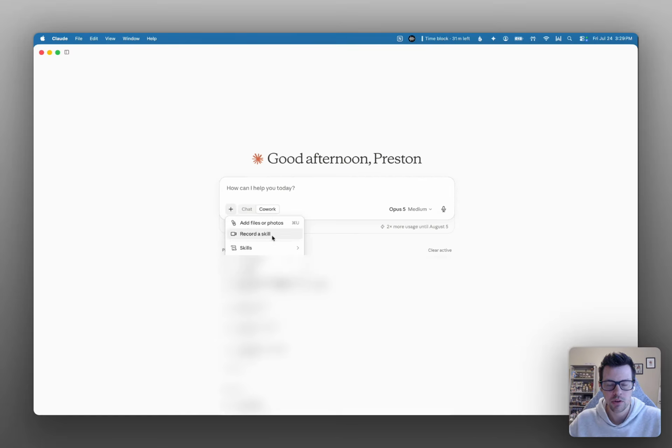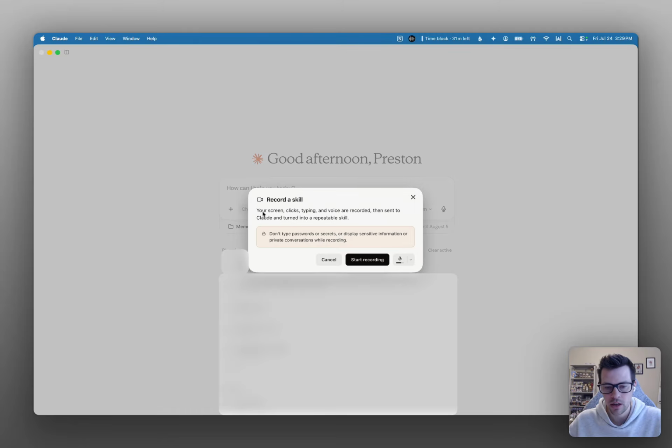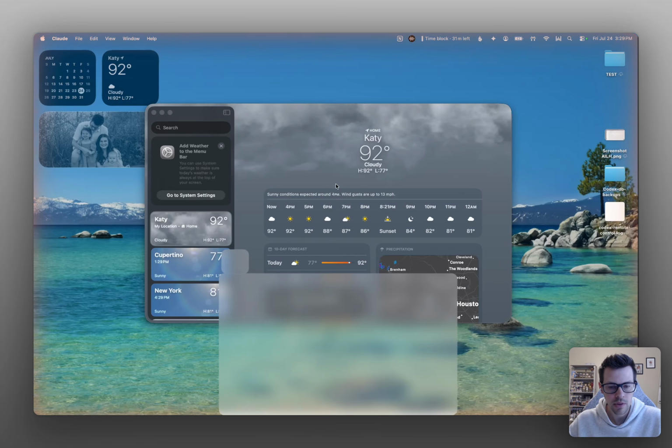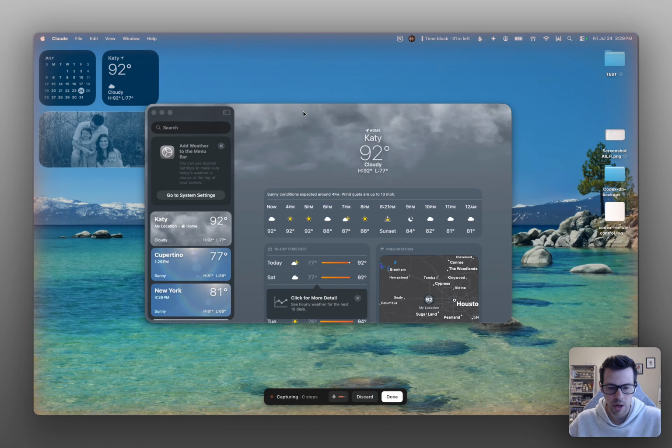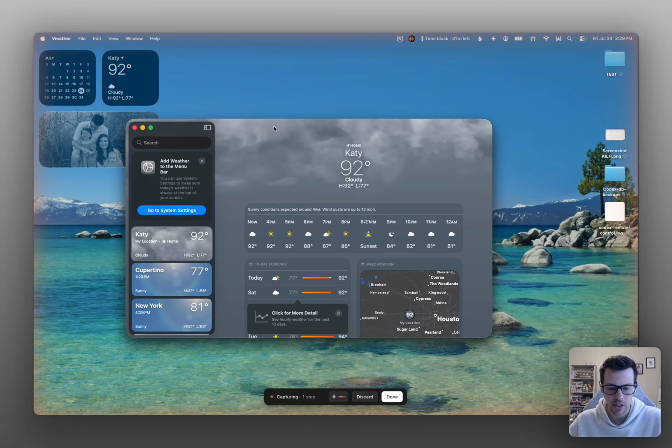button and you should see record a skill. So if I click on this, you should see it'll say your screen, clicks, typing, and voice are recorded, then sent to Claude and turned into a repeatable skill. So you can see my voice, my mic is already moving. So I'm just going to click start recording. Okay, so it popped me back here. So it looks like it closes Claude.